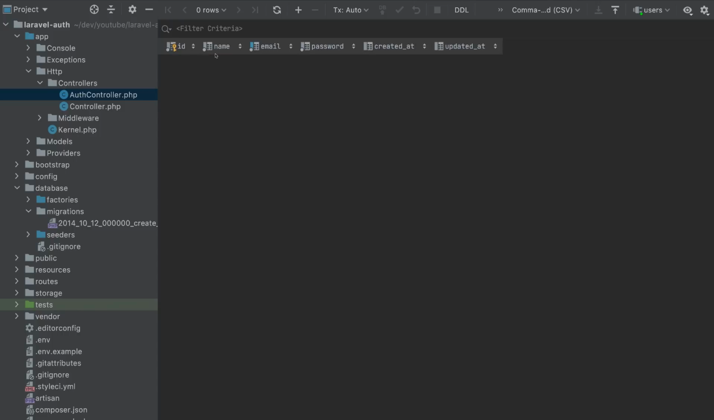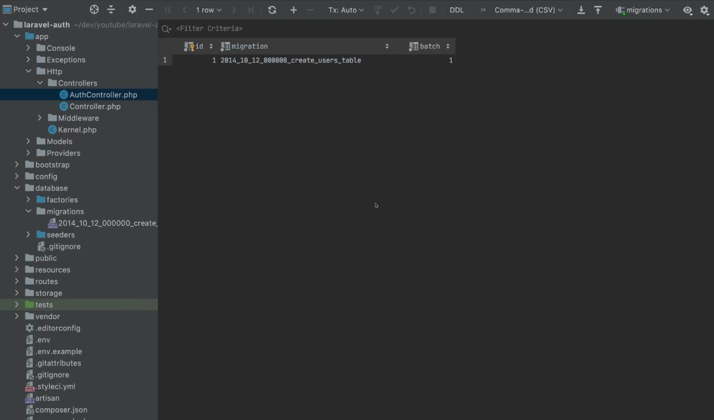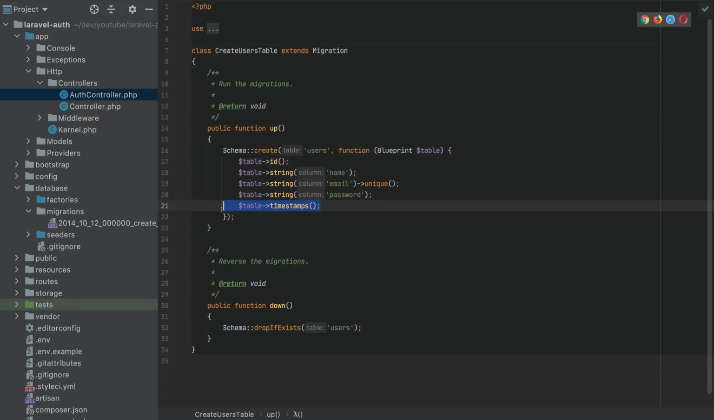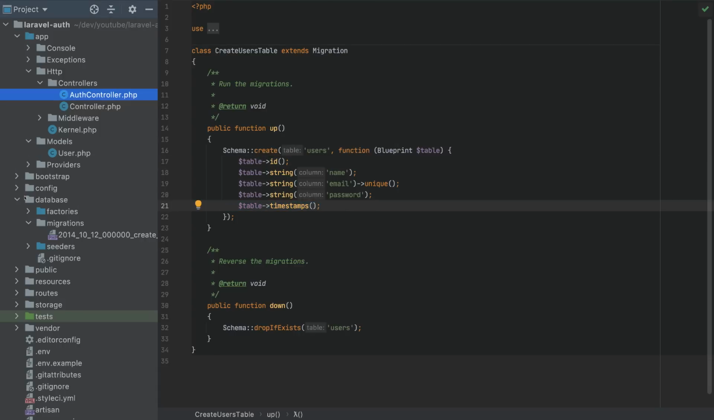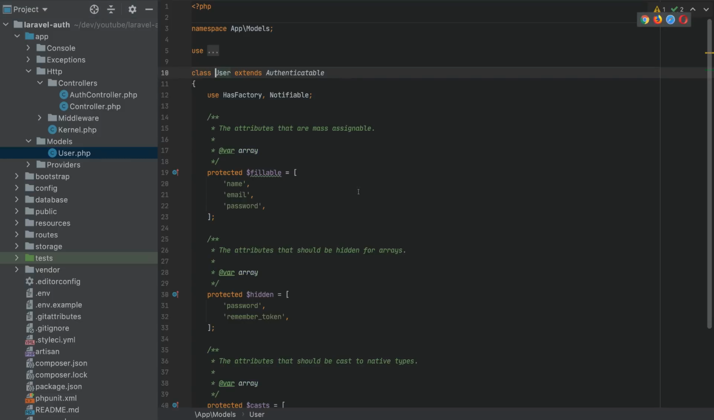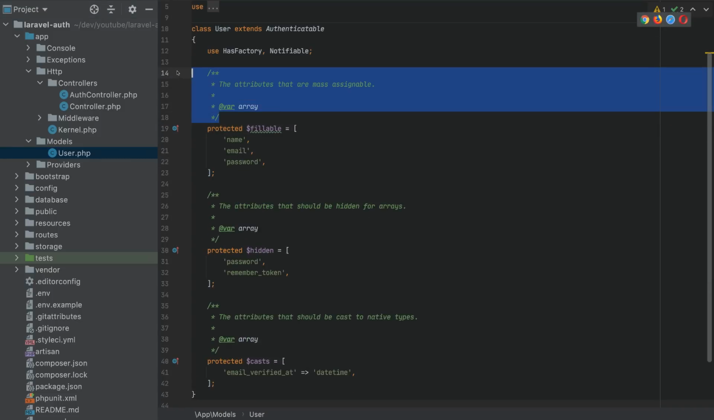So these are the fields that we added, and these are the timestamps. The timestamps, we can see them. So this is a timestamp. Now let's go to the user model, because we made some changes.